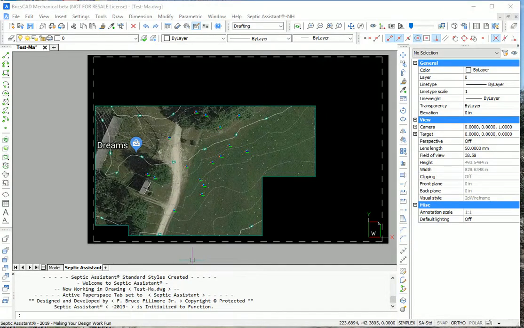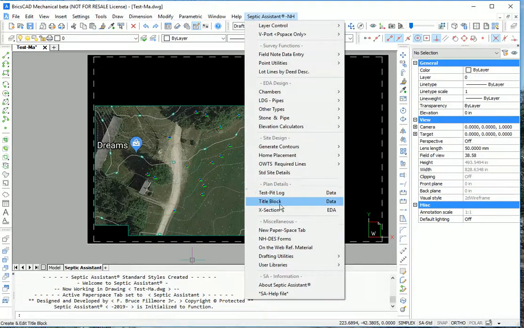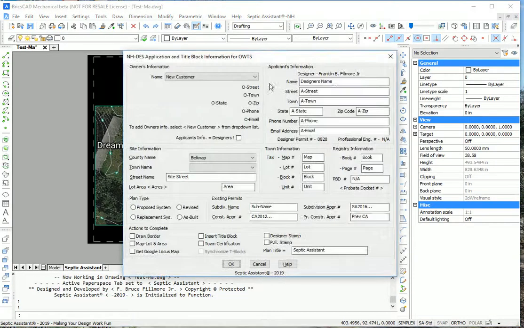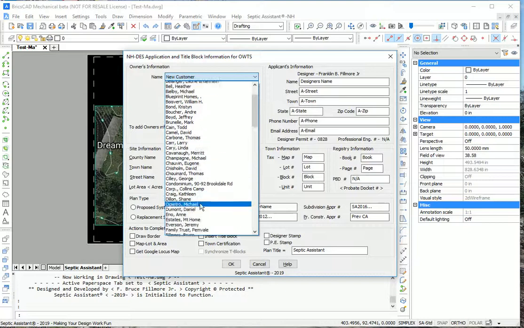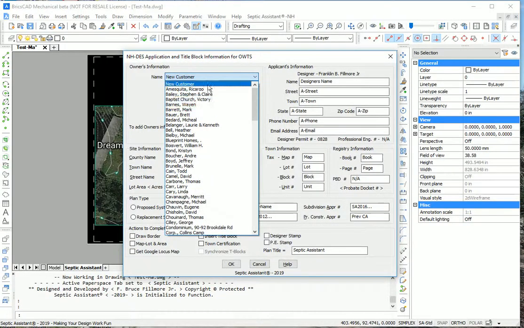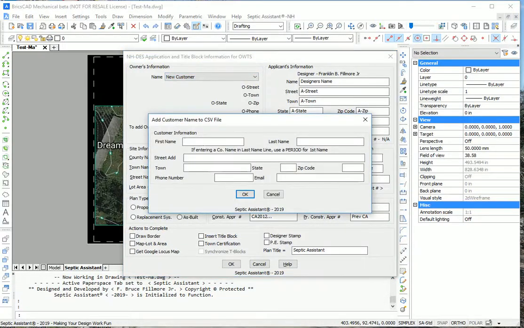Now that we've got our points in and our contours created and our image inserted, we're going to fill out the title block. We get this title block option off the menu. We enter a new customer or select one off the drop-down list of customers that we've created in the past. Let's just fill in some generic data here.